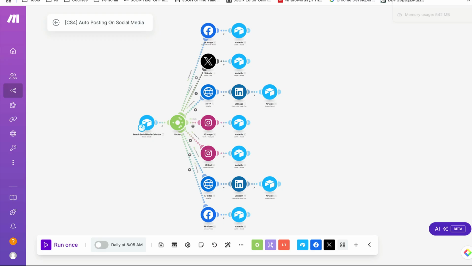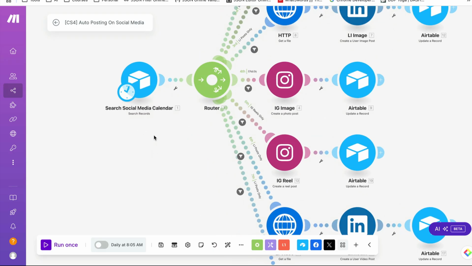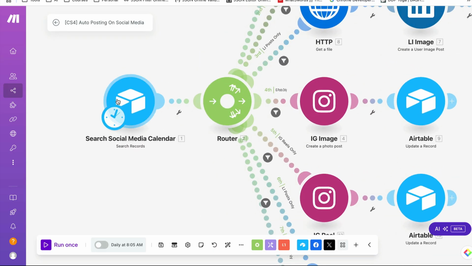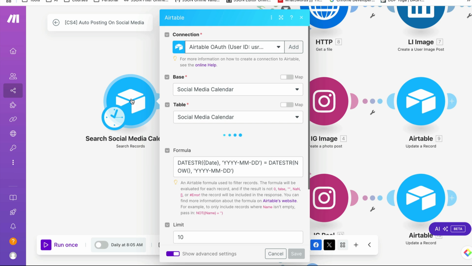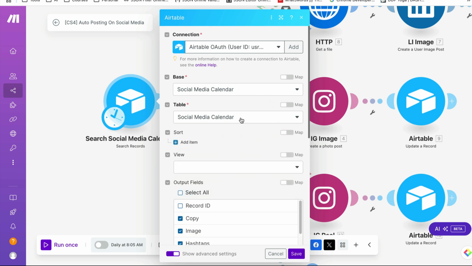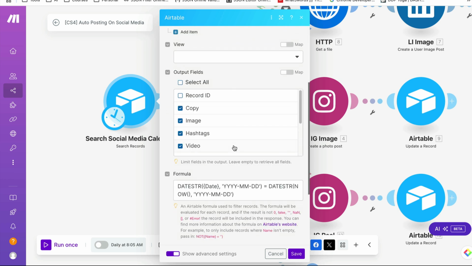So what the automation does is it is searching records at a specific time. I have it to search records at 8 o'clock in the morning. So it goes in. We've got our social media calendar base. Our table is social media calendar. And we are basically watching all these fields.